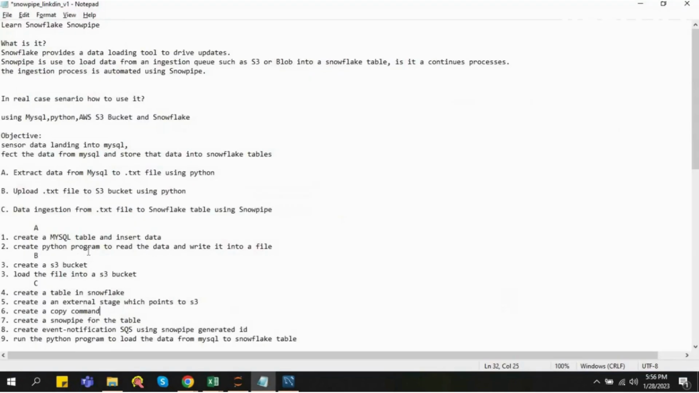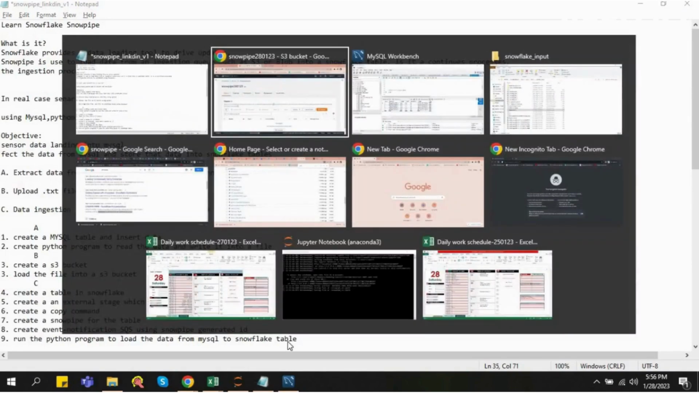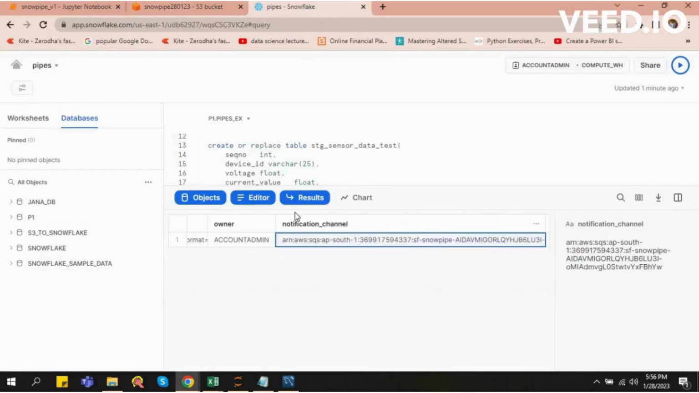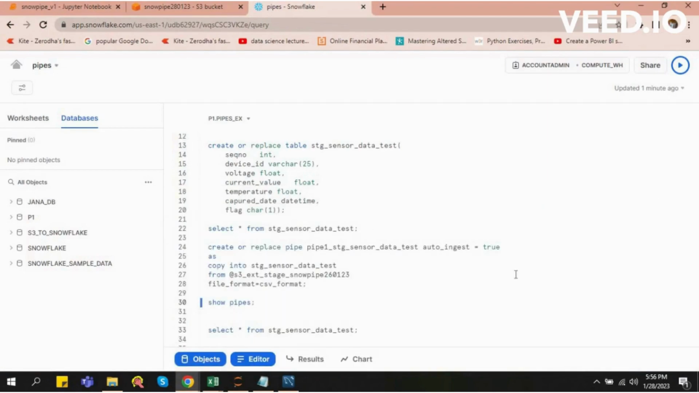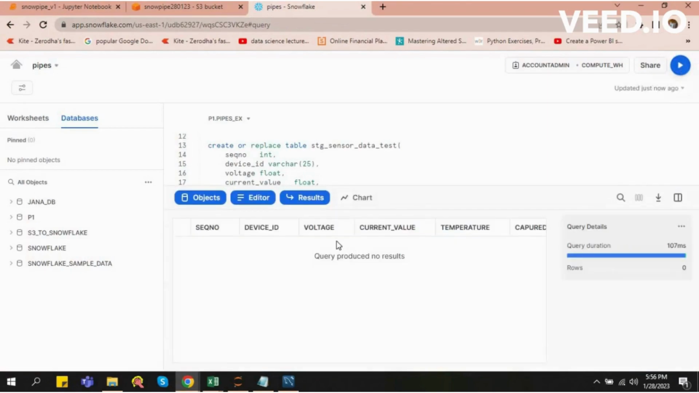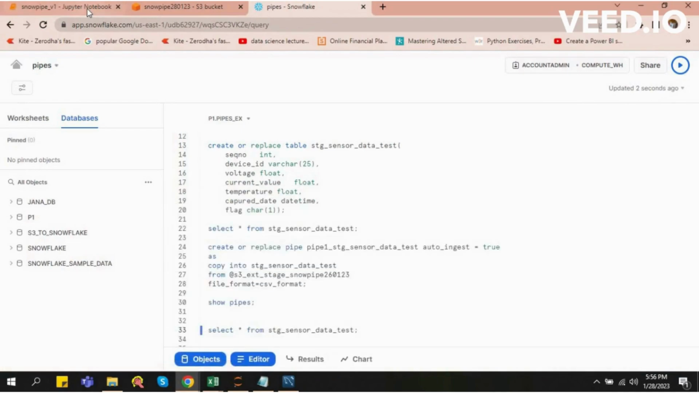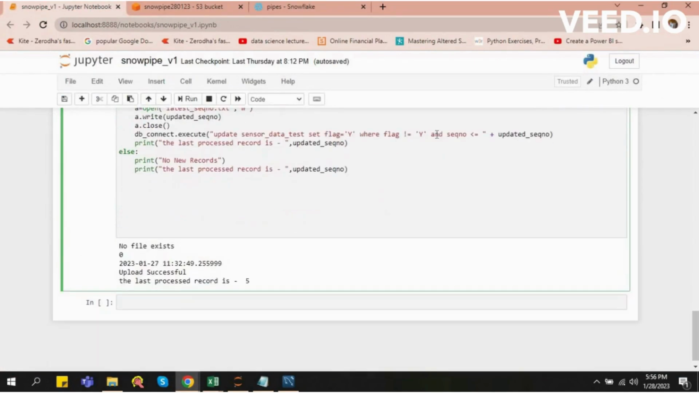Now the final step, run the Python program to load the data from MySQL to Snowflake tables. See the magic? We do not have any information in this table as of now, right? Once I run this code, if it succeeds, then within a fraction of a minute, or let's say seconds, you'll get the data into the Snowflake table. Let us run this.